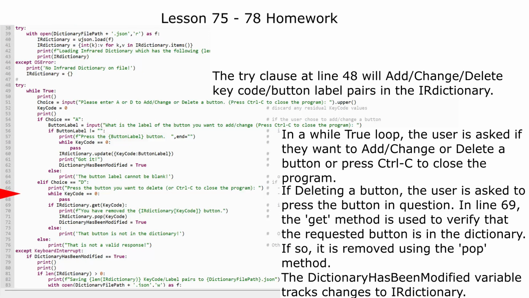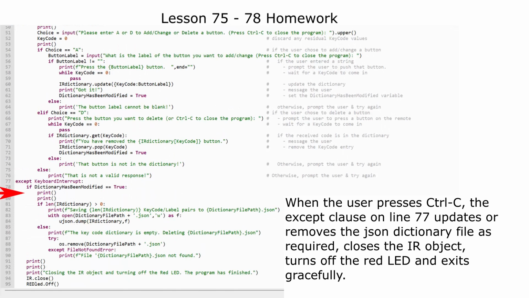In line 69, the get method is used to verify that the requested button is in the dictionary, and if so, it is removed using the pop method. The dictionary has been modified variable tracks changes to the IR dictionary. When the user presses Ctrl+C, the except clause on line 77 either updates or removes the JSON dictionary file as required, closes the IR object, turns off the red LED, and exits gracefully.